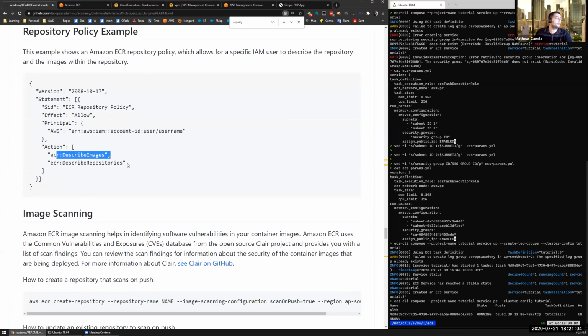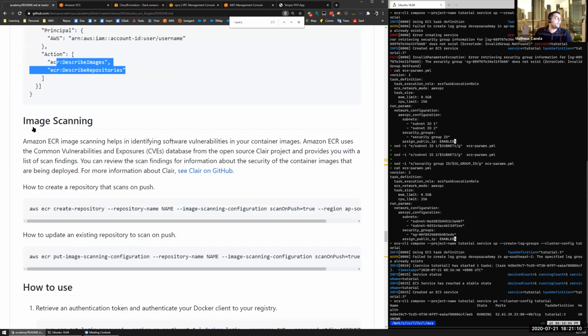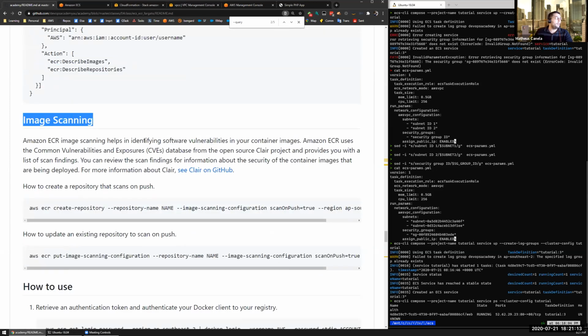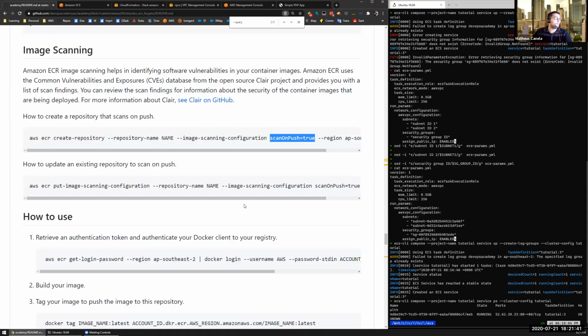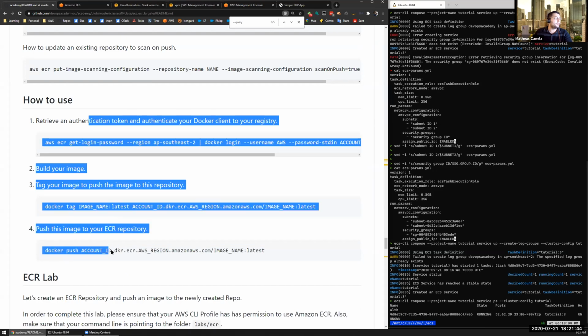So if you see here, you can describe the repository and apply an IAM policy to it. Another good thing about ECR is image scanning, which checks for vulnerabilities. Once you upload your image to ECR, it will scan it to try to find vulnerabilities. It's really easy to enable. You just do this on the command line with scan on push true, and once you upload your image, ECR will start scanning and give you reports with all the details. You can see those steps here.